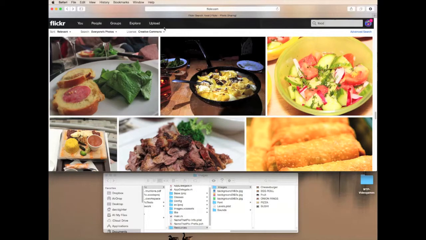So don't get in that situation. You'll have to go back and you'll have to fix it, and it's going to take a while. So just every once in a while, if you're doing a lot of these, just make sure it's still on Creative Commons, commercial use allowed.